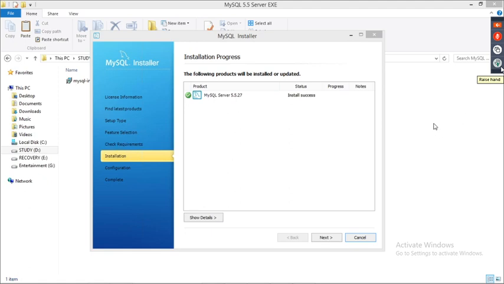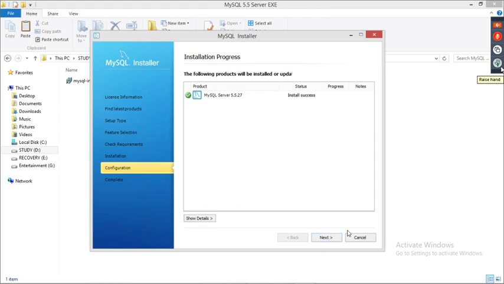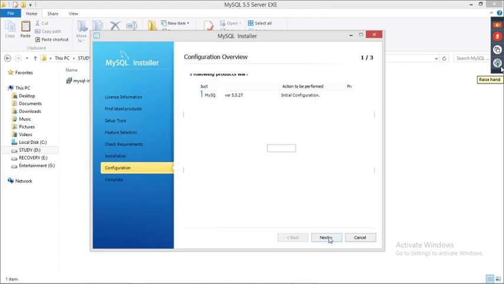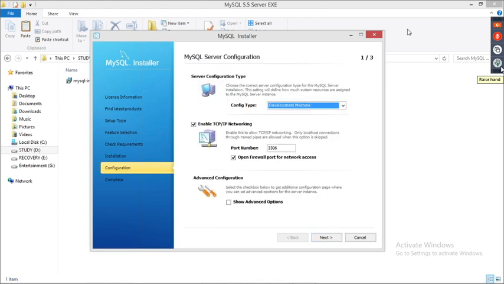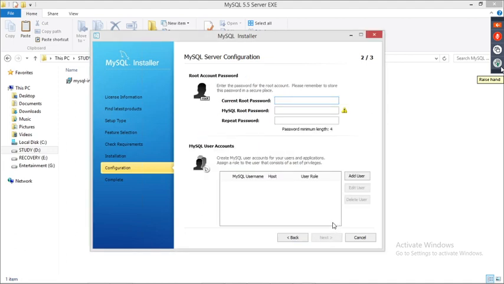Okay. So after install success, guys, just click on Next again. Yeah, very good. If you guys are getting it, then very good. Then click on Next. Click on Next. Now you will get it like this. So don't do anything here, guys. Don't do any modification. Just click on Next again. Next, then click on Next.